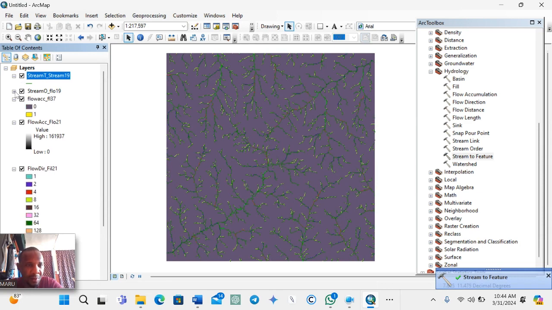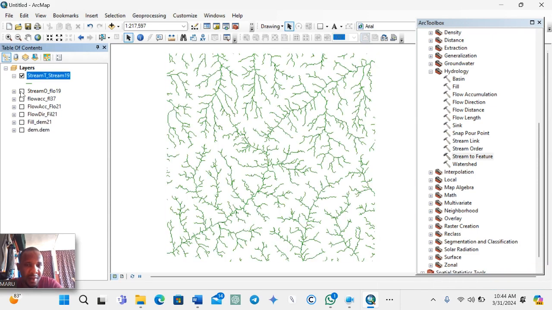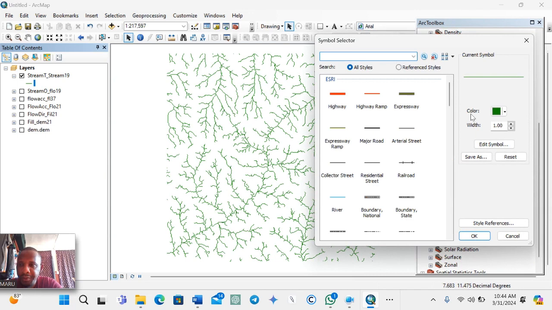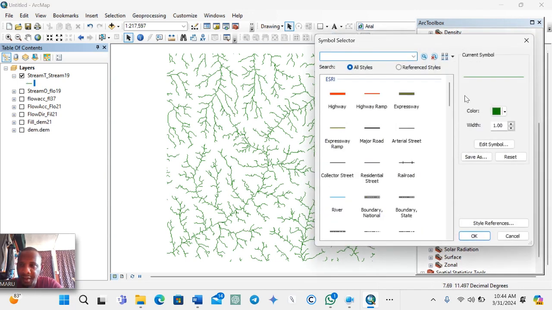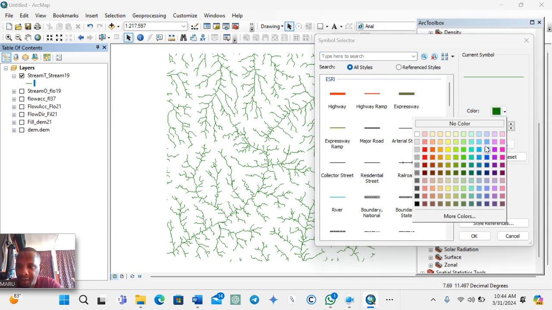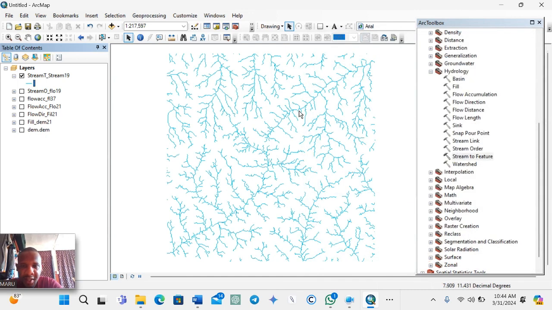So for you to see these drainages very clearly, you have to untick all of this, and then you have your drainage map. And of course, we know that drainages are usually the color blue, so you can always change the color of the drainage by clicking this, and then you can click color from here and select any of the blue colors you are interested in, and you click OK.